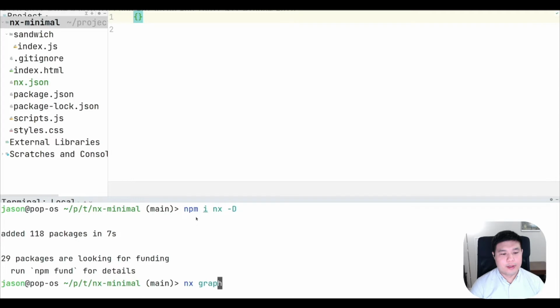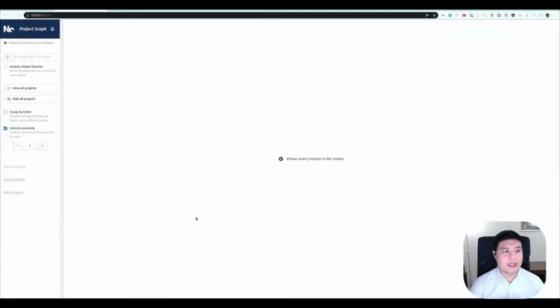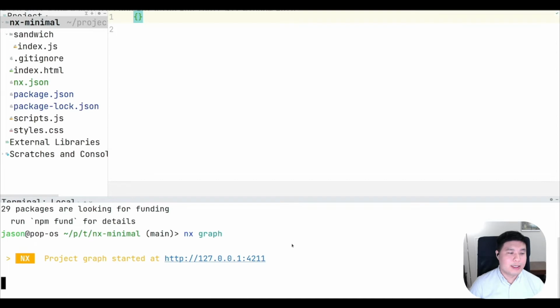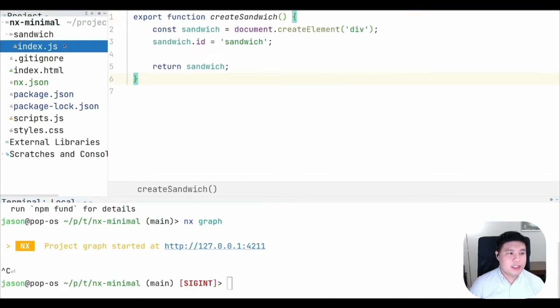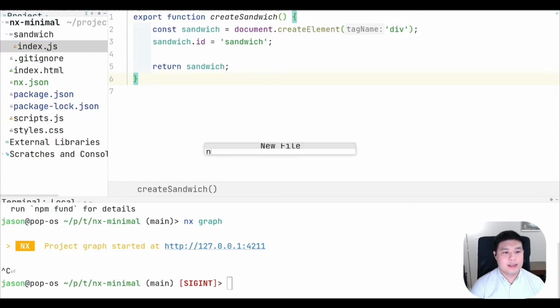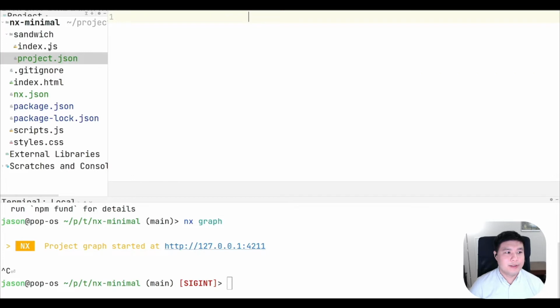The first thing that we can already do is run nx graph inside of our directory. Here, we can see all of our projects, of which we have none at the moment. Let's go ahead and add one. I've told us about this sandwich index.js, and it's inside this sandwich directory. I'm going to tell Nx that this is our first project.